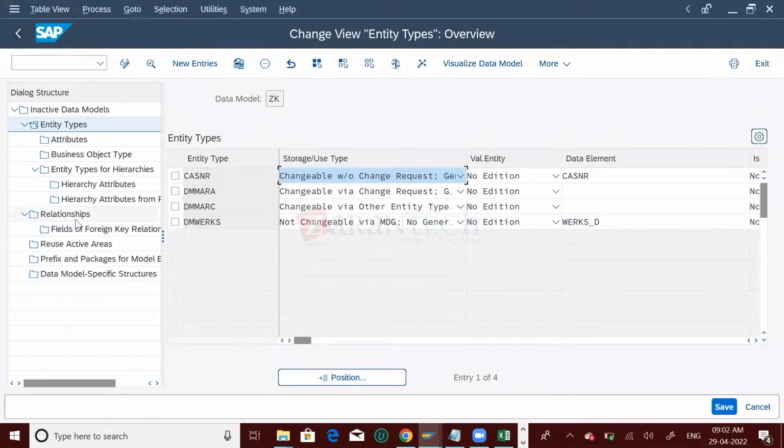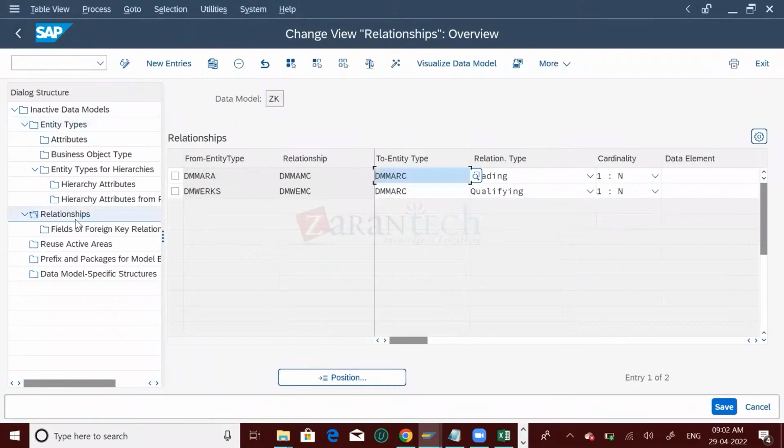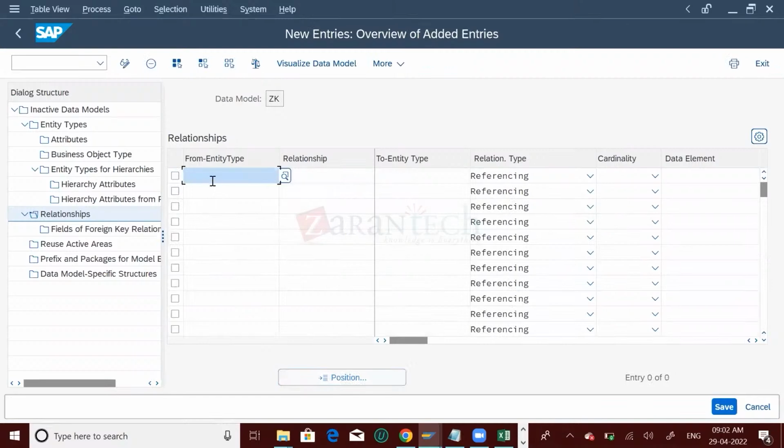Can we do one thing? Can we change the prefix? Yeah, that we can change and we can check. In new entries, what will we provide? We will provide this one. We will provide this one. We can provide this one and the DM.